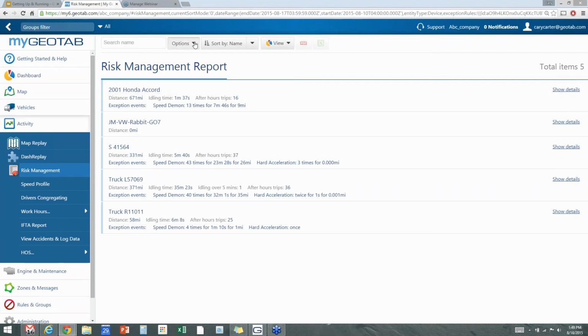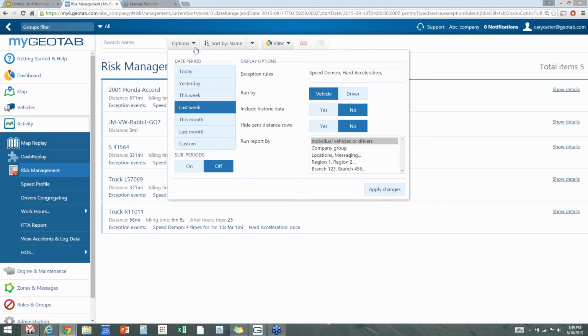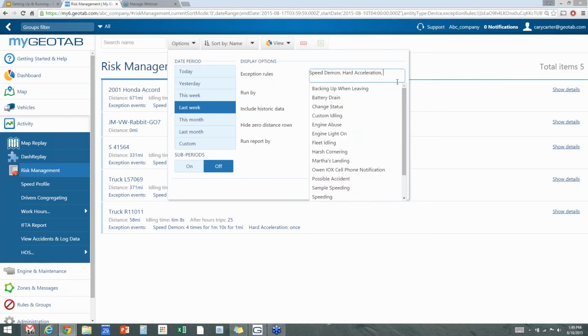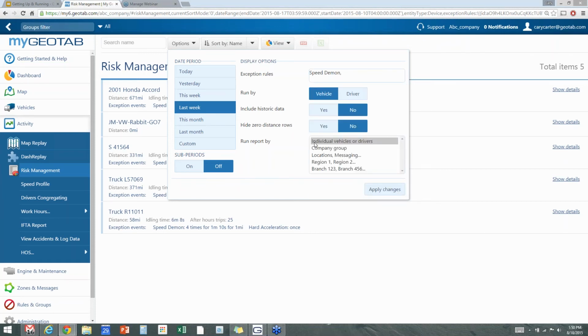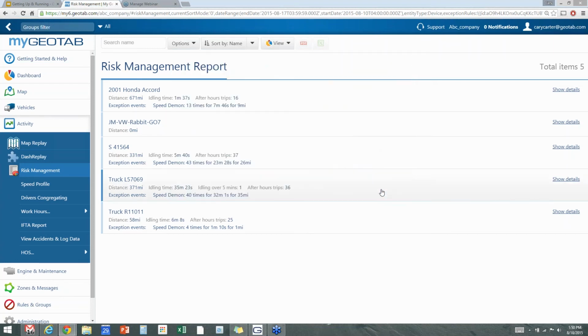All right. If I take a look at some of the options here, you can actually see right here, my exception rules. This is the same idea as what you just saw inside exceptions. So I could actually change it. I don't want to see this hard acceleration, so I can just take this one off. All I want to see is the speed demon rule. Click it off. It is set to run reports by individual vehicles or drivers, and then you can also set them up just to run by group, which is an option there. Apply the changes, and now it's showing me just the speed demon rule. So I can qualify it with my options similar to what I did with the exceptions.